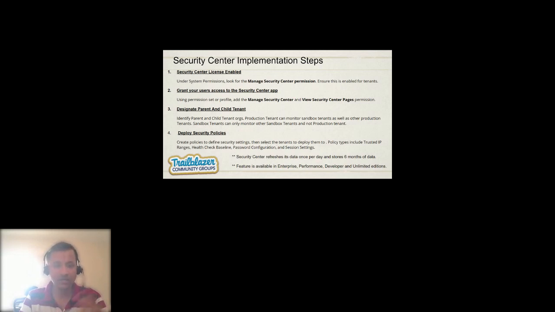You can also define and do the deployment accordingly, as well as the health check baseline. And another thing that we have is how the security center product refreshes, right? So it refreshes data once per day, but you can also make use of that update data click that I showed earlier. You can also click on that to get a real-time update. If at all you want to get updated metrics, you can click on that button.